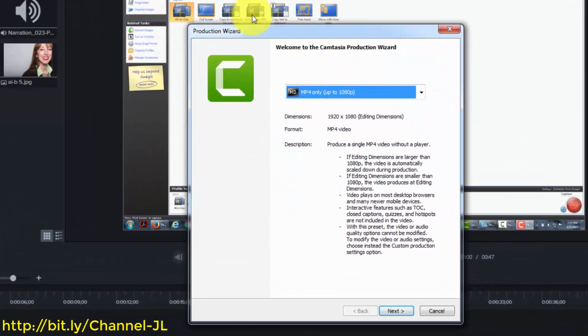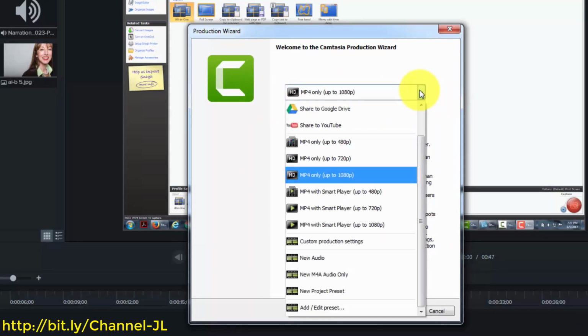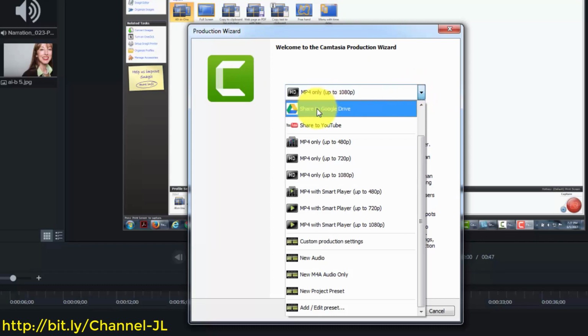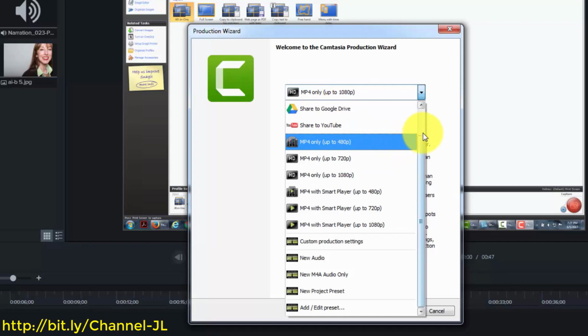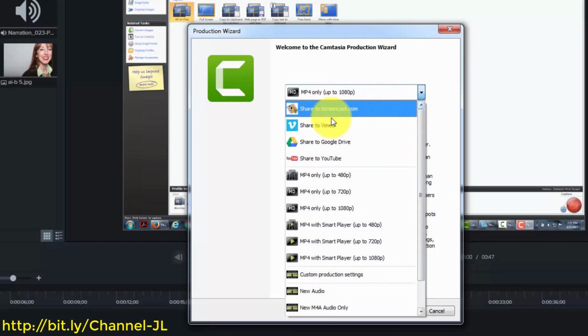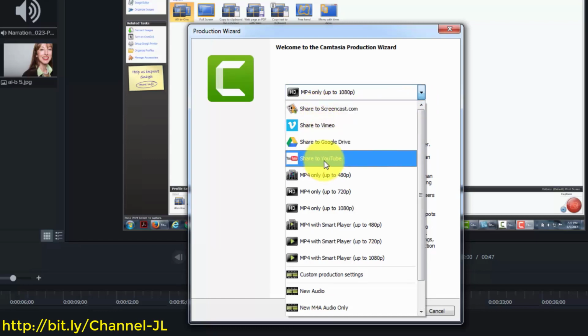What you'll notice is that Camtasia will open up a production wizard. You'll have several choices that you can use in order to produce your video. Once again, you'll see some of the same options that you saw in the Share menu. In fact, you'll see all of them. Let's scroll up a little bit. We can produce this as a video that we're going to send to Screencast, share to Vimeo, Google Drive, or share to YouTube. Although it's a bit redundant, there are going to be some cases where you will be able to get these choices when you go through the final process of doing your video.